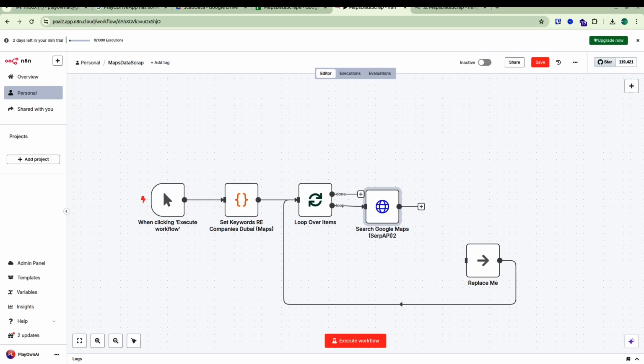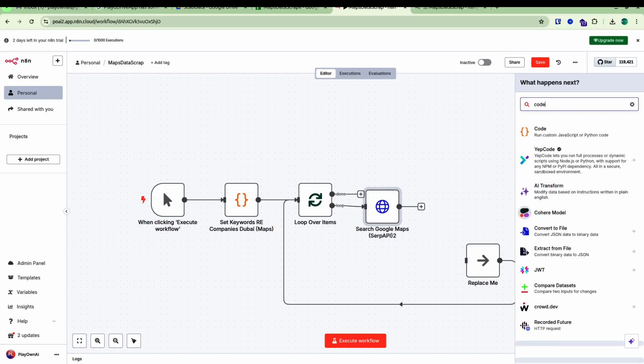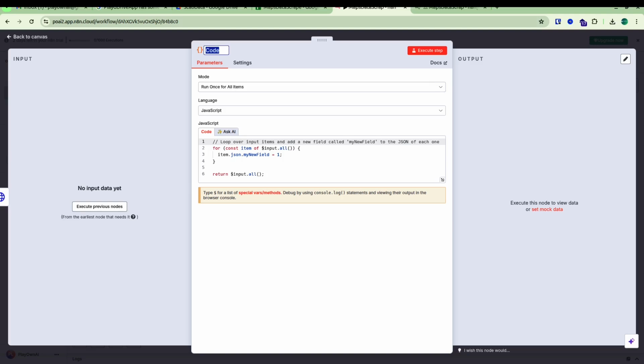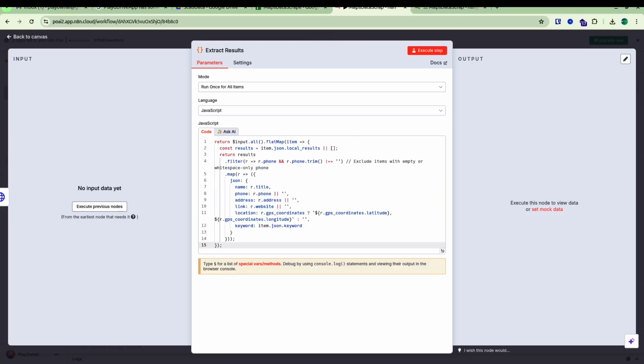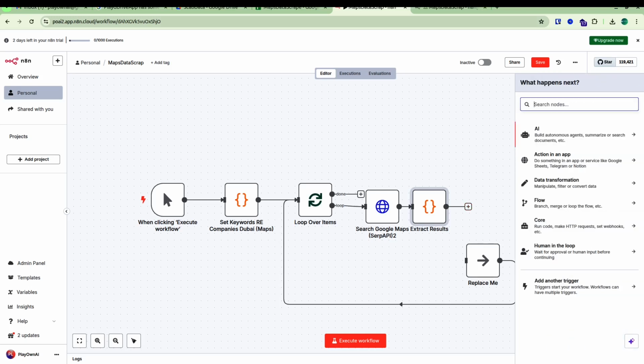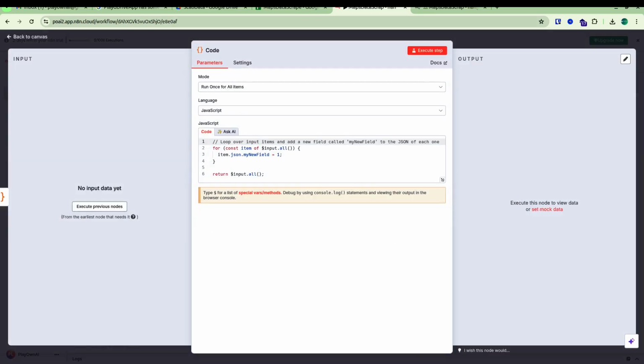Ready to grab? Add a new Code node and rename it Extract Results. This node uses a JavaScript code block to process each area returned from the API. It loops through the JSON data and extracts key fields, including business name, phone number, address, website URL, and GPS coordinates. Then add a new Code node and rename it Format Telephone. This node uses a JavaScript code block to prevent duplicates based on formatted phone or telephone numbers.